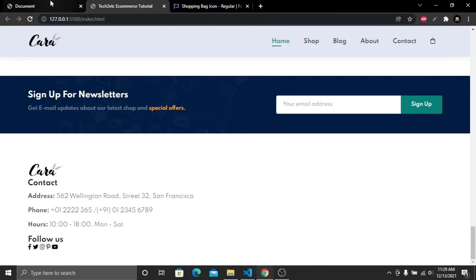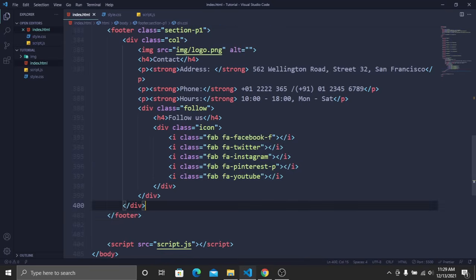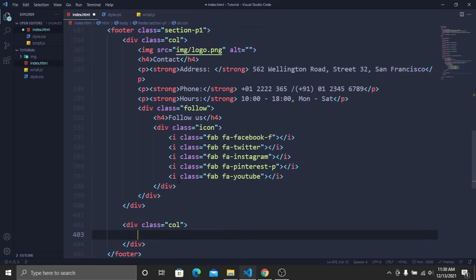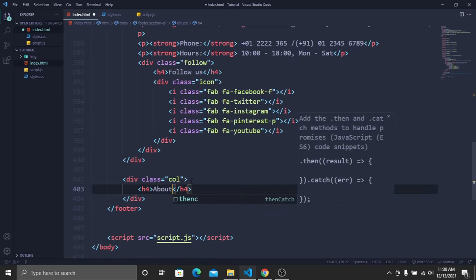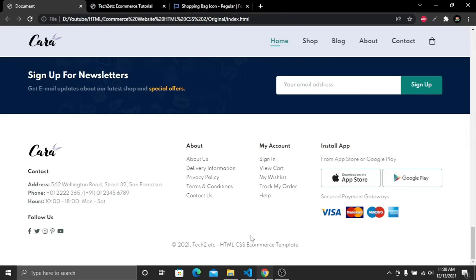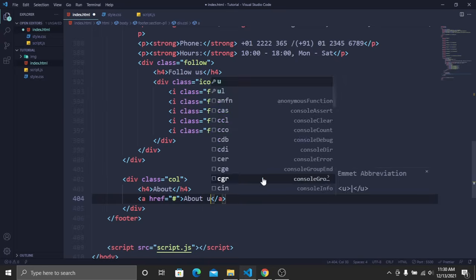So after this icon, we have to create our second column, and inside our second column we have our about section. So let's create a div tag, and the class name of this div tag will be column as well. And then let's create an h4 for our heading, and it will be about. After about, we have to create an anchor tag, because these are actually links, so we create an anchor tag with a hash, and this one will be about us.